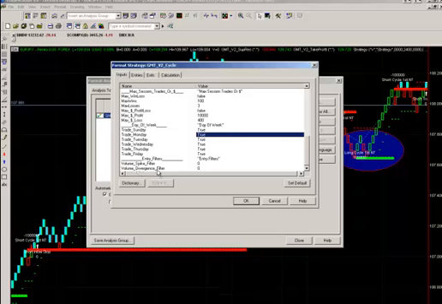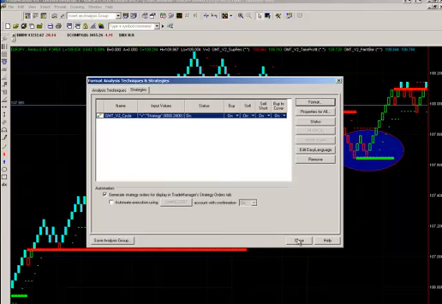Obviously volume spike, volume divergence aren't applicable for the currency market, but that pretty much is the walkthrough of the strategy settings. So hopefully you found that useful.